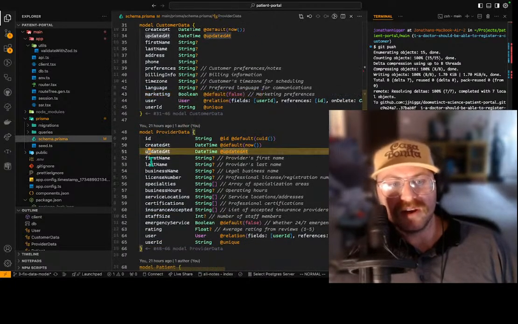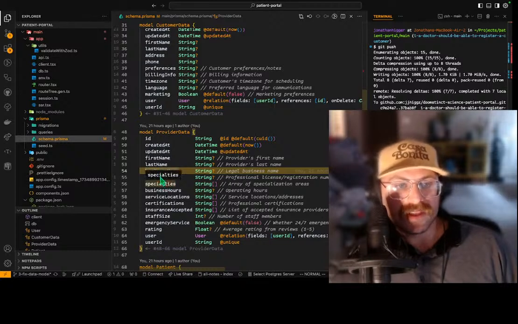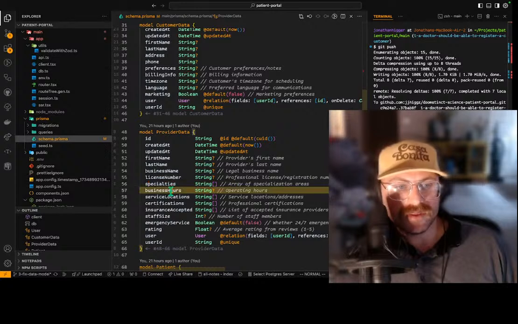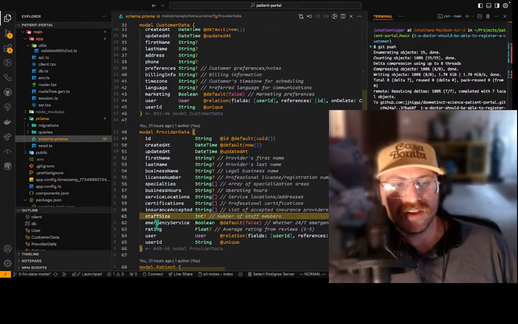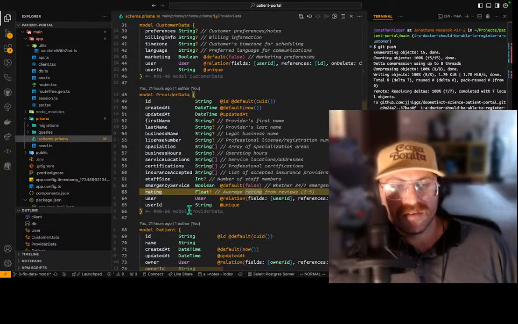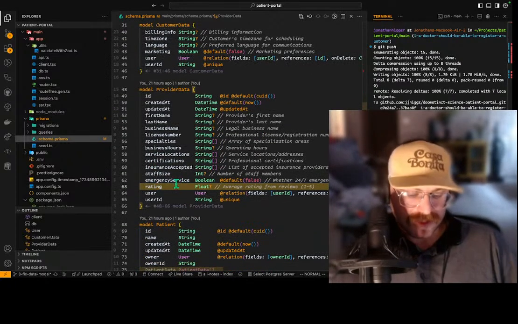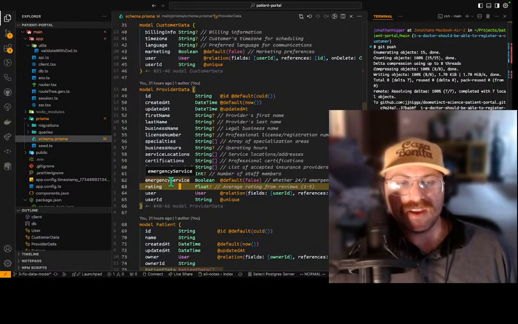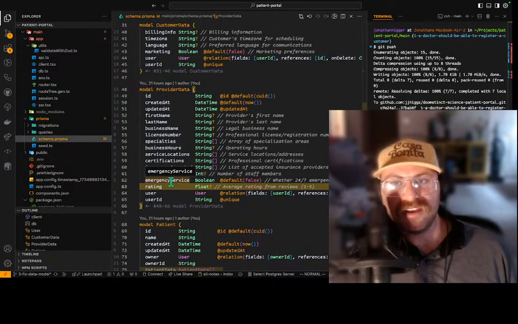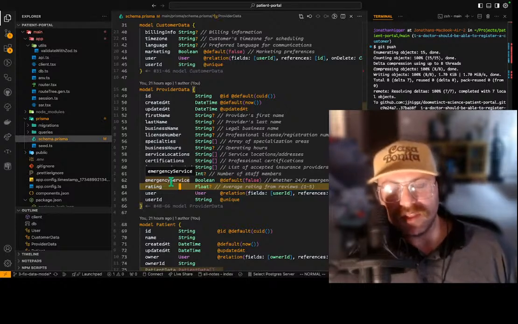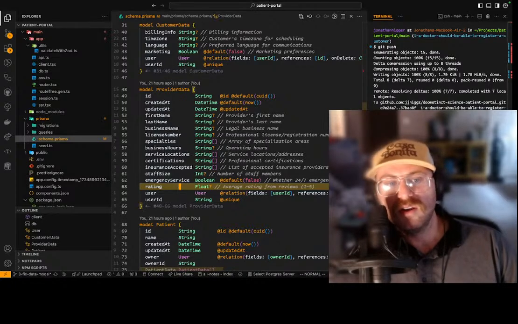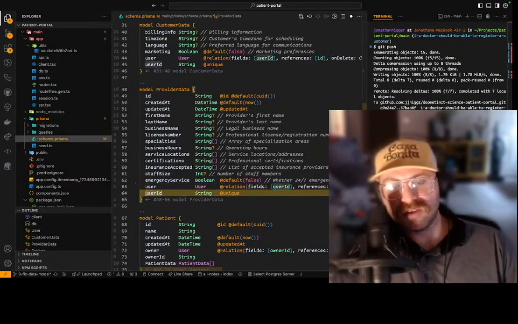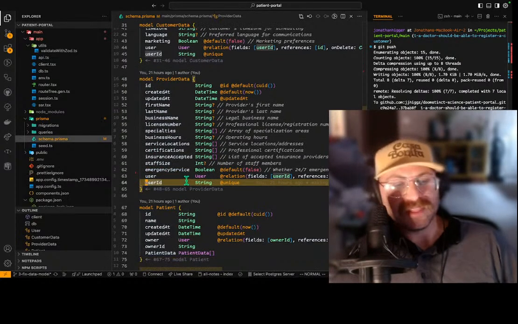Provider data: created at, updated at, first name, last name, business name, license number, specialties, business hours, service locations, certifications, insurance accepted, staff size, emergency service, rating. See, rating is probably not useful for the thing that I'm trying to do. Although I could imagine it being useful for a different app related to veterinary medicine, in the sense that it might be nice as a customer, as in someone with an animal that is trying to get service, to be able to look at the ratings of different doctors. But this is really more built for the vets themselves to make their lives easier. So I don't care about their rating unless they want to rate their customers, but that's a little strange.